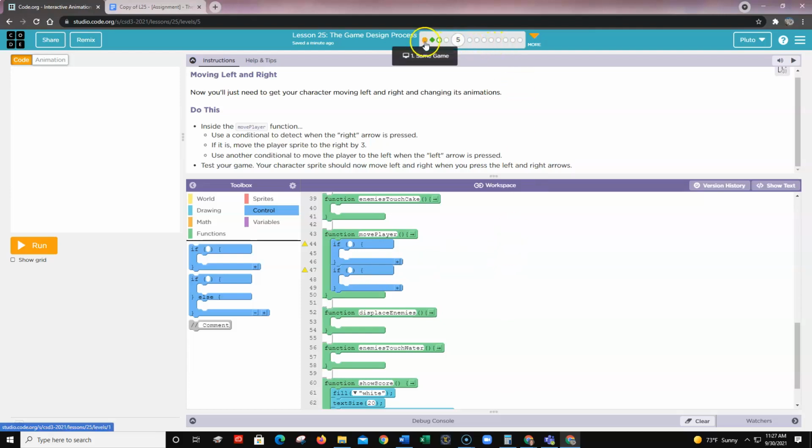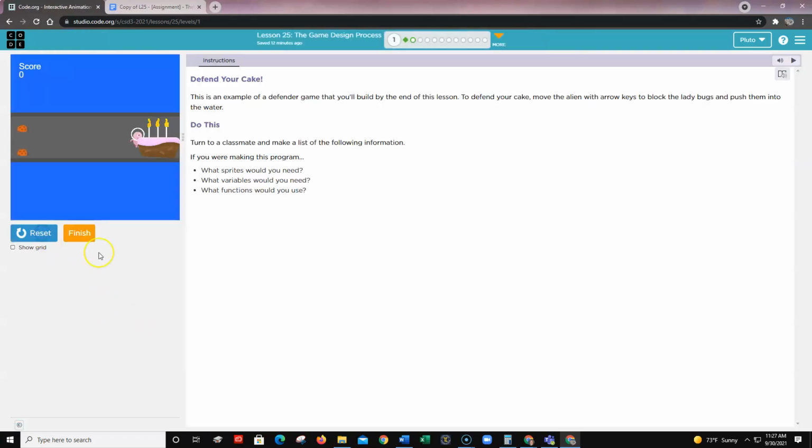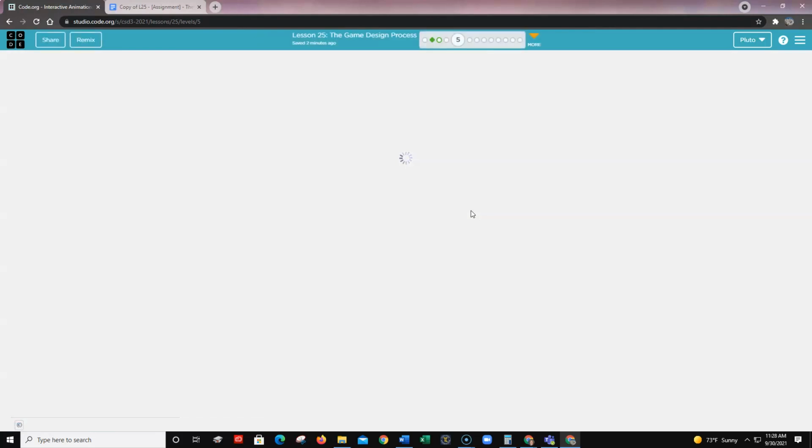I want to jump back to level 1 just to show you again how this is supposed to look. You can see when I click left, the alien, or the player, moves left. When I click right, that's what it does. So at this point, you would have your ladybugs moving across the screen and your player able to move left and right. And that's it. Not up and down yet, just left and right. So that's where you would be when you're done with level 5.